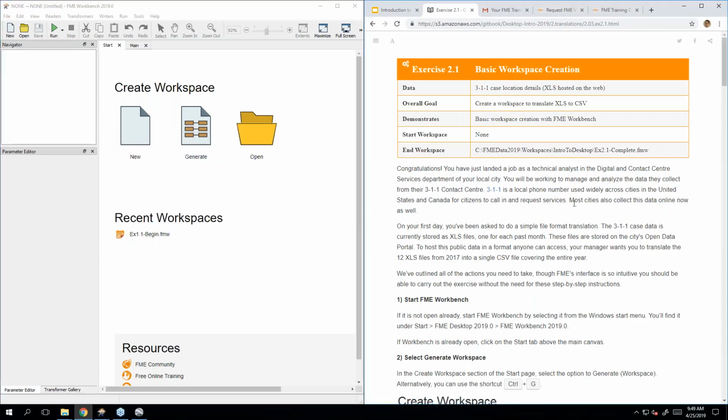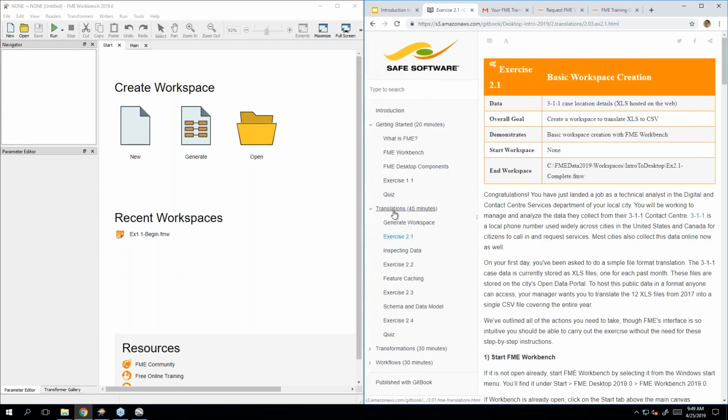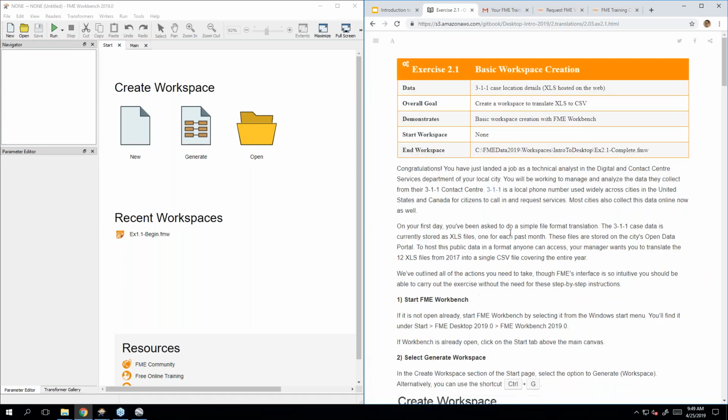Let's go ahead and do exercise 2.1, where we will walk through generating a workspace. I'll go ahead and chat out a link to that. You can also, if you're following along with the outline here, find this exercise 2.1 under the translations section. We saw the end product already in exercise 1.1. We're going to rewind and go to how you would start to build that workflow.